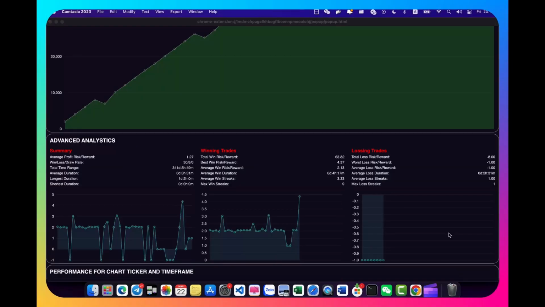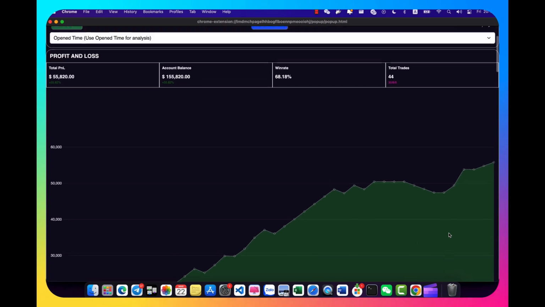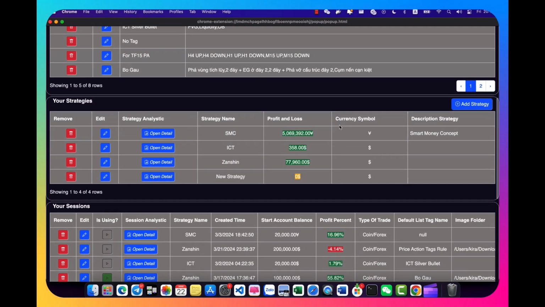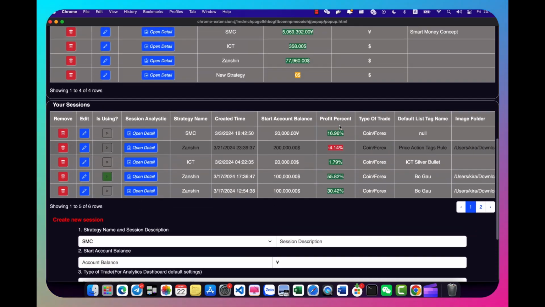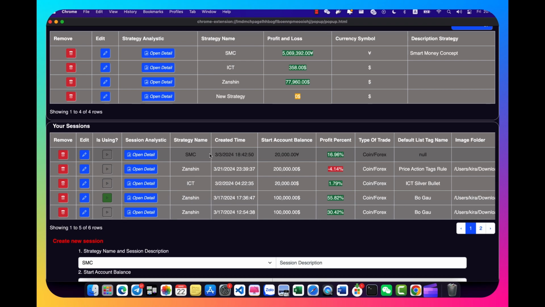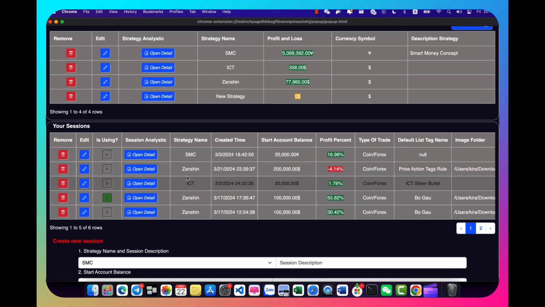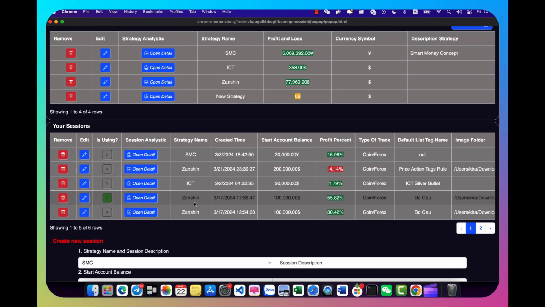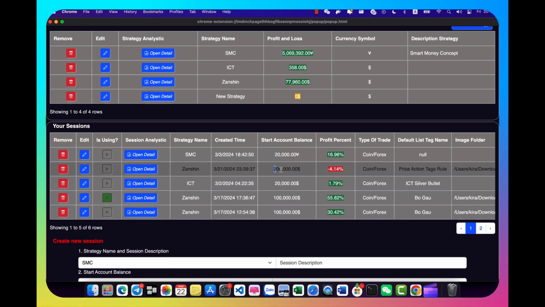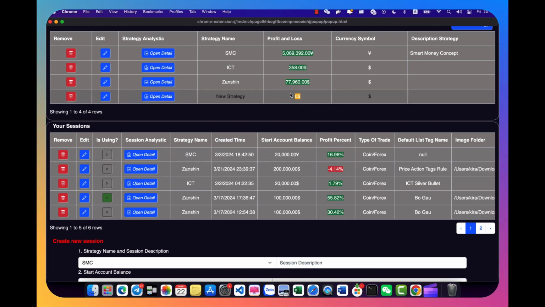Did you know that you can have multiple sessions with the same strategy, each session having a different starting balance and different kinds of trades? For example, you can have a stock session with a starting balance of $80,000 and two forex sessions with starting balances of $100,000 and $200,000 respectively. But what if you want to analyze all of them together? It's simple. Just one click on Open Detail on the strategy table, and you can analyze the performance of all sessions associated with that strategy.